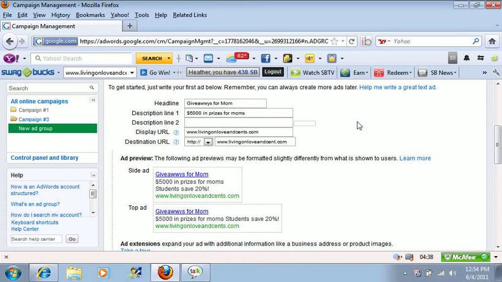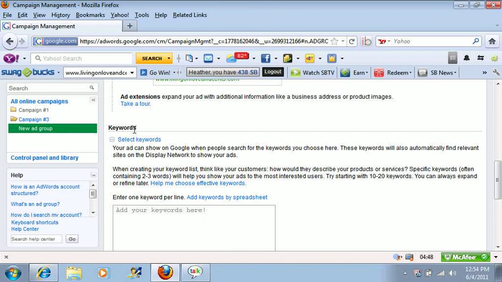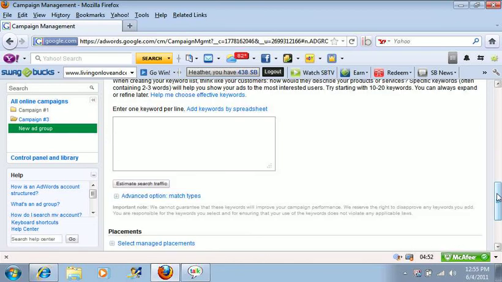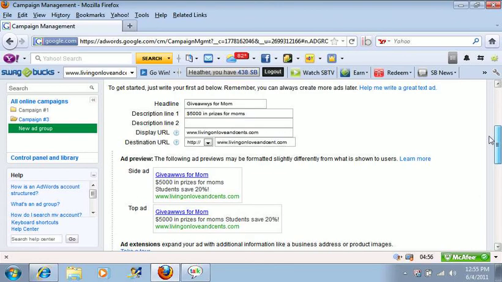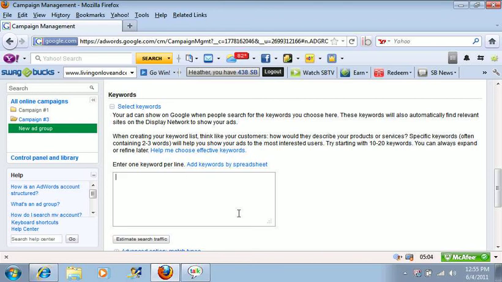Okay, so like I said, it's going to give you a preview down here. But you can make this whatever you want. If you want it to say frugal living, how to live on less, whatever, living on a budget would all be right there. Then the next most important part is your keywords. This is what people are going to type in, and when they type it into Google, it's going to let Google know if it is appropriate for your ad to show up on that page.